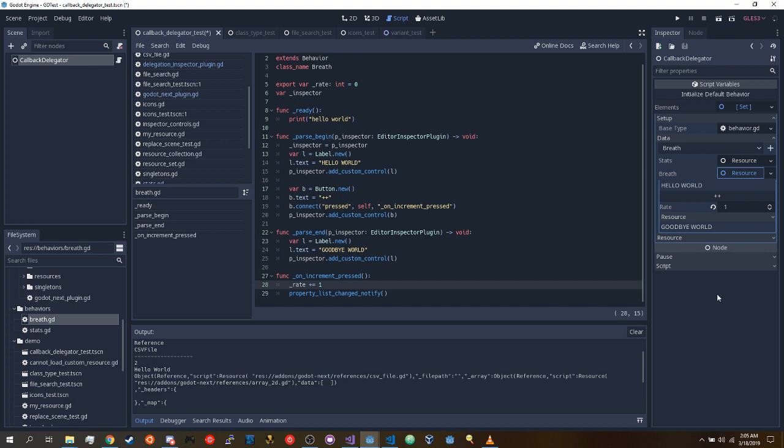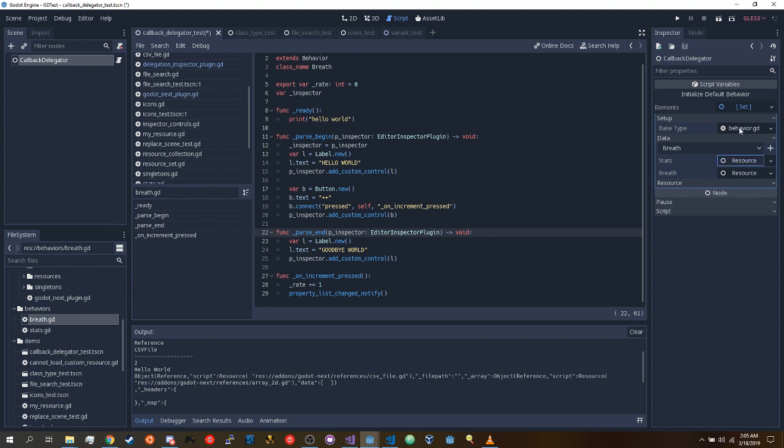So I think this right here, the delegation inspector plugin, is a pretty big game changer by itself. And then we're combining it with the callback delegator, which allows you to have all these different resources built into your script. Now, you might be wondering, well, Will, why is that such a big deal? We can add an array of resources to our nodes no matter what. Not a big deal. Why is this so crazy?